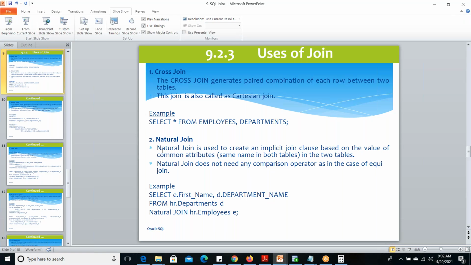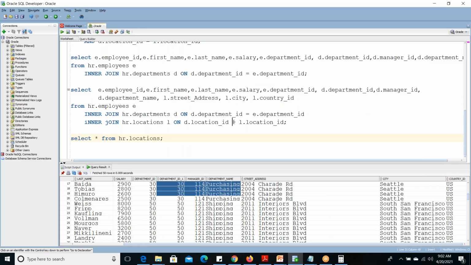Okay. So next is natural join. Natural join is used to create an implicit join clause based on the value of common attributes, same name in both tables. Natural join does not need any comparison operator, as in the case of equijoin. In inner join, we gave one join condition, with some condition, equality or not equal to. Here, one condition we were giving based on the common column. Natural join, if you do, then ignore this condition.